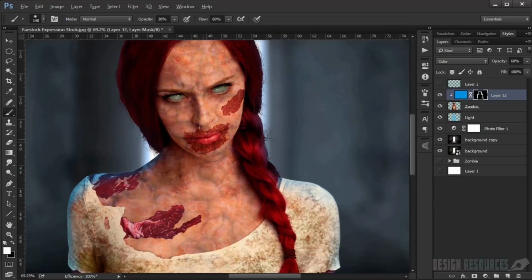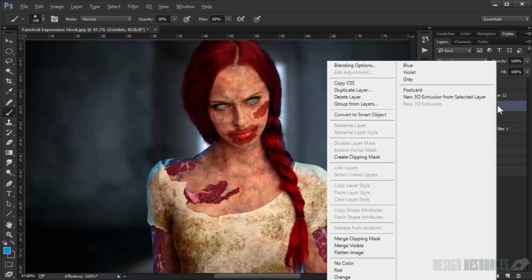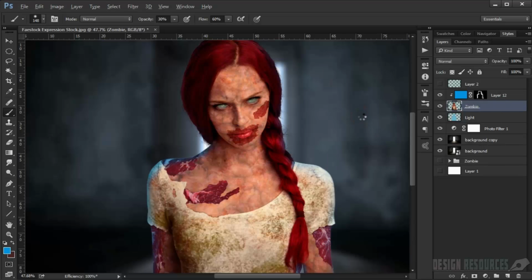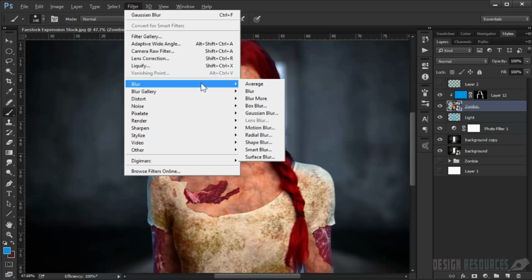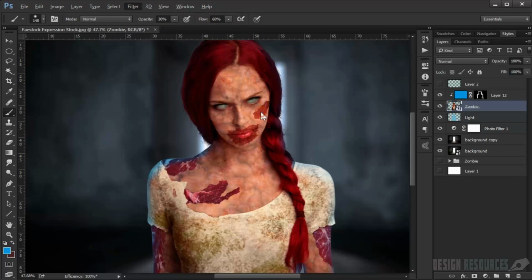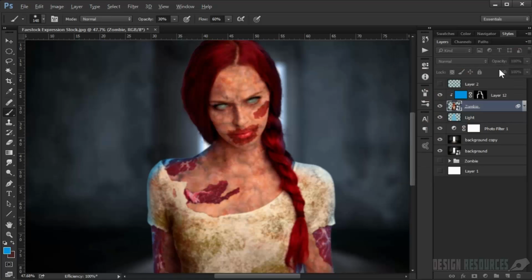You can see. Now we just go to the zombie bird in here. Then we just convert it to a smart object. And now I can apply a blur filter to it by going to Blur, Gaussian Blur. Just keep it to pixels.